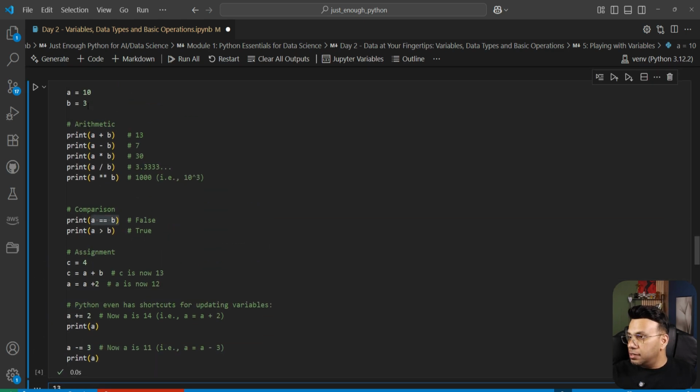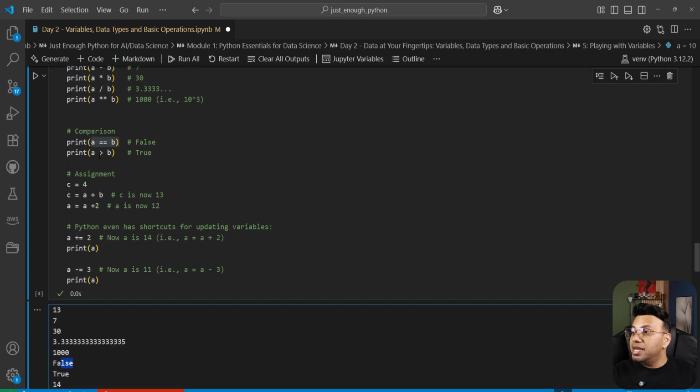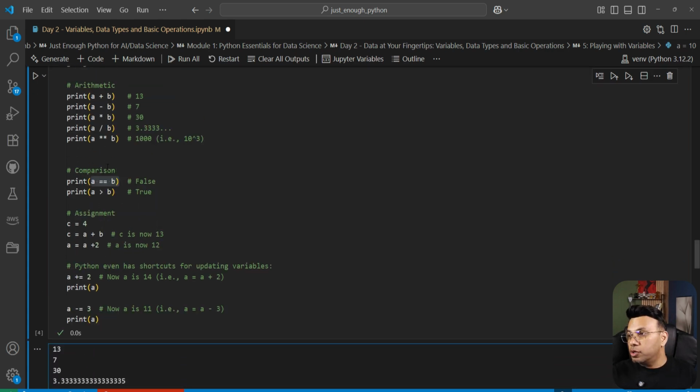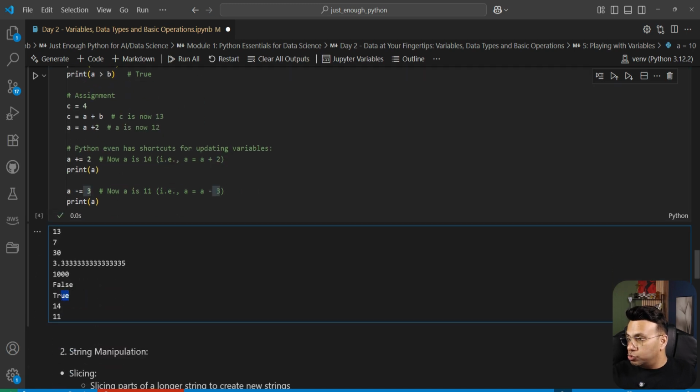A is 10 while b is 3. Hence, you're getting false. Is a greater than b? Yes, because 10 is greater than 3. Hence, you're getting a true.